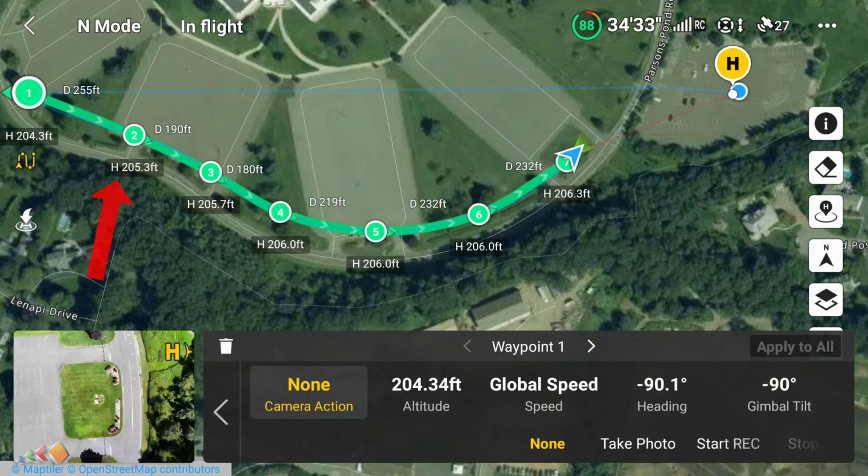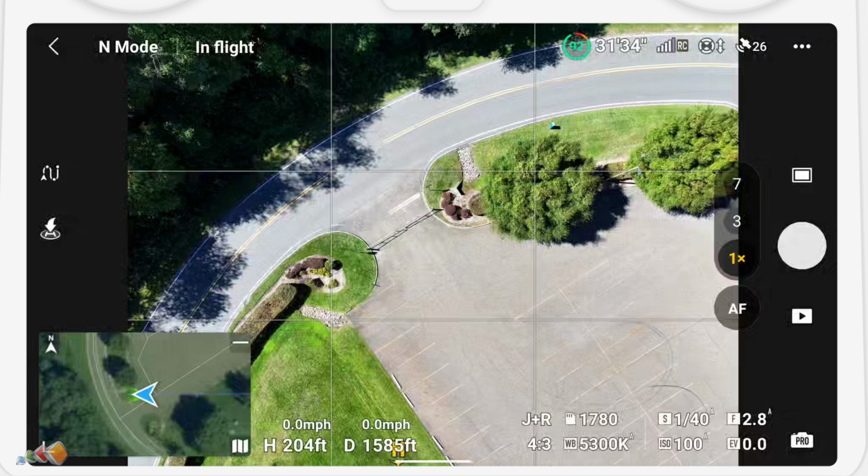For this demonstration, I'm going to follow this curving road around a commercial area and then use it to follow any cars that come into shot. To do this, you'll need to be in waypoint mode, which you can do by clicking on the path icon on the left-hand side of the screen.